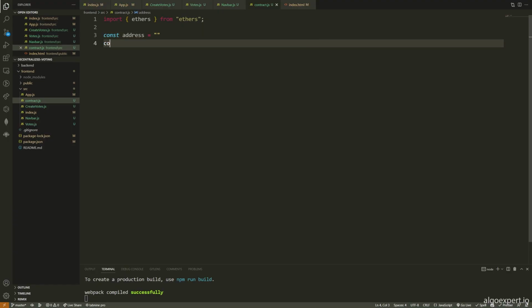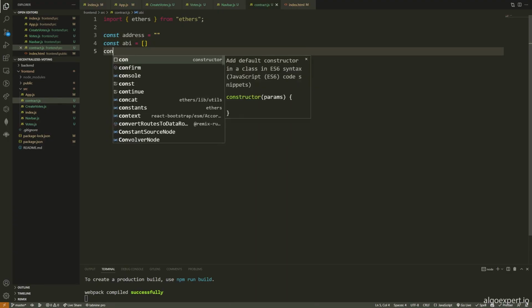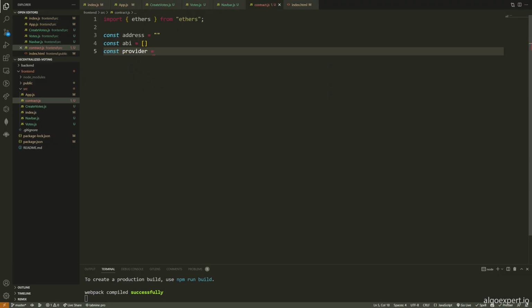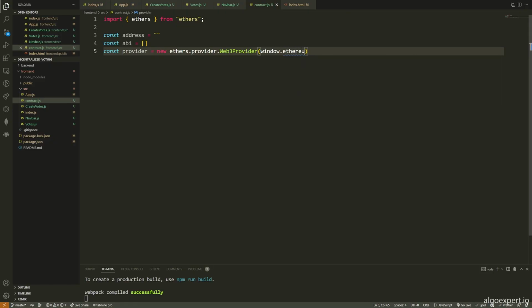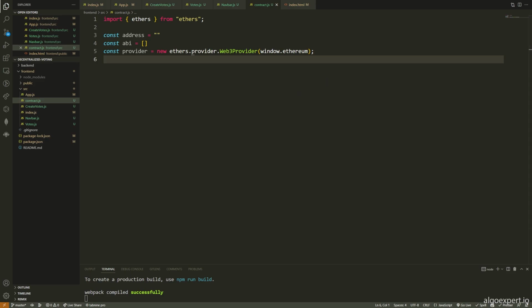Next, we're going to have our ABI. So const ABI is equal to this. We're going to fill these in a second. Then we're going to have const provider is equal to new ethers.providers.Web3Provider, and then window.ethereum is what we want. Okay, so I believe that is correct.